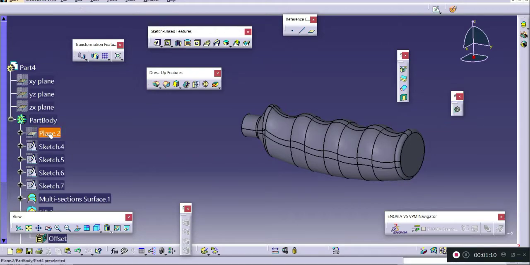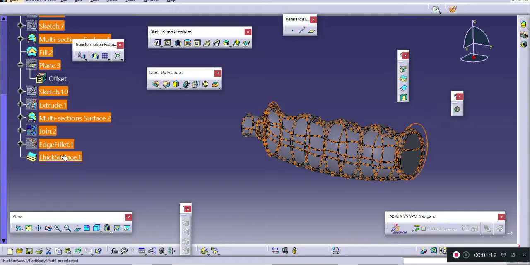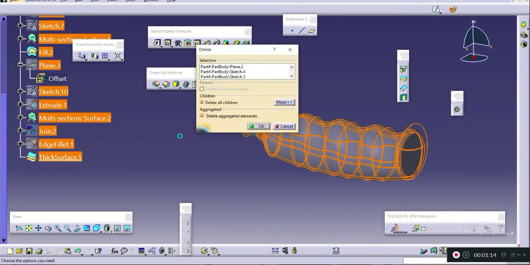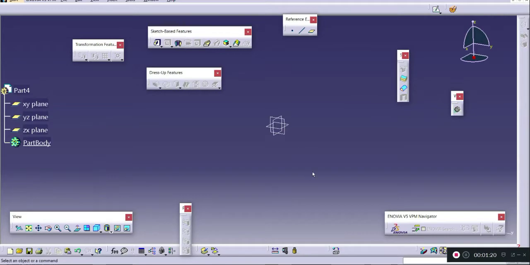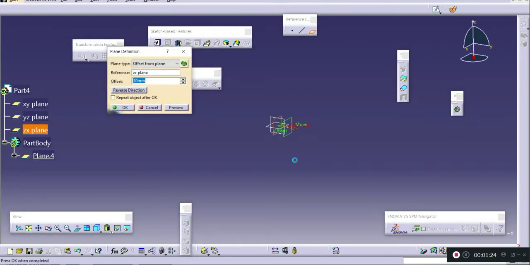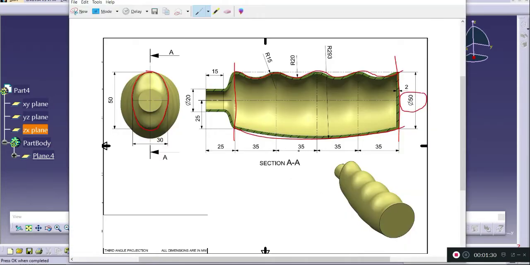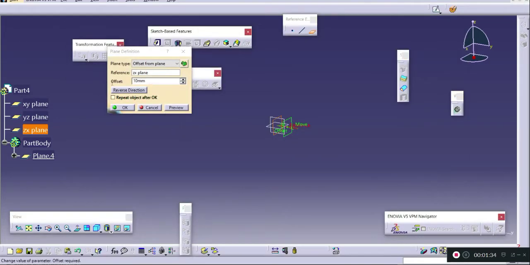So I will just delete the previously created part. Then I will show you the planes. Then I will create one plane which is parallel to the xz plane, and the distance they have given is 35 plus 35 plus 35 plus 35. That means it will be 140 mm. So I will specify this as 140 mm.